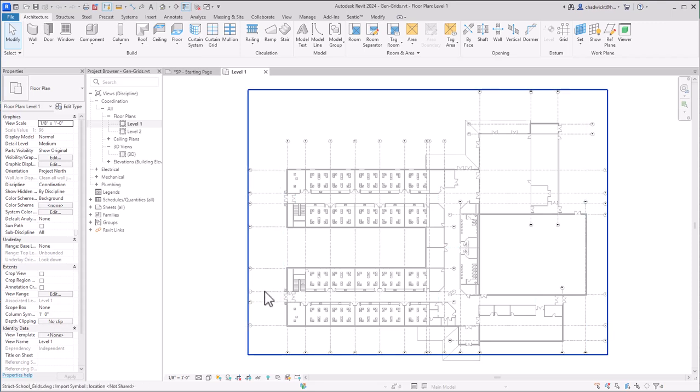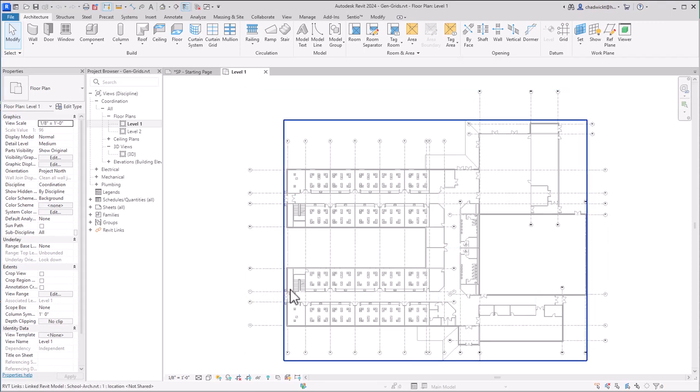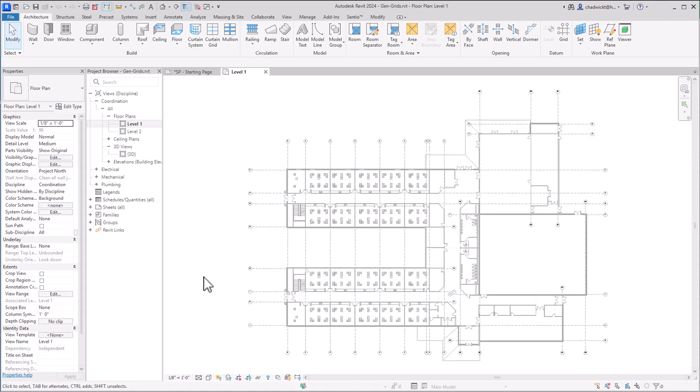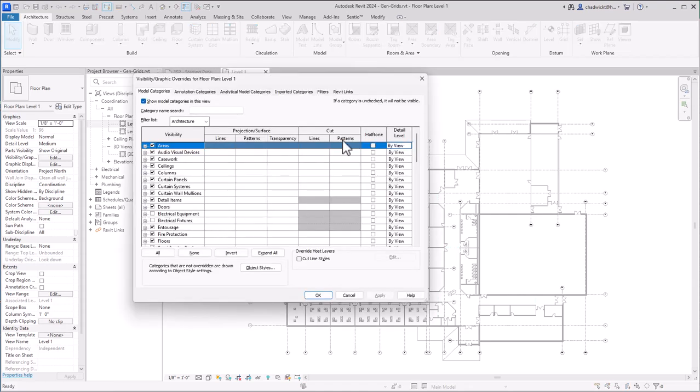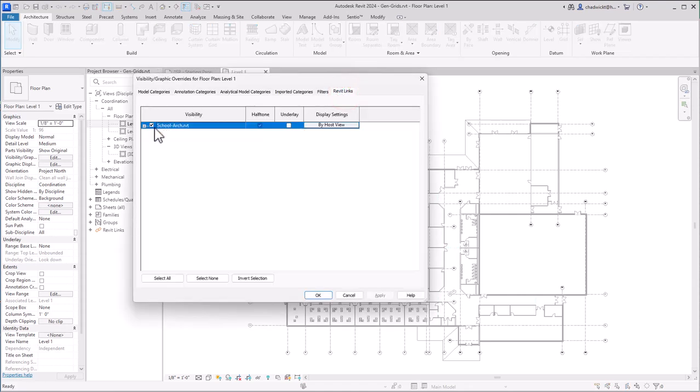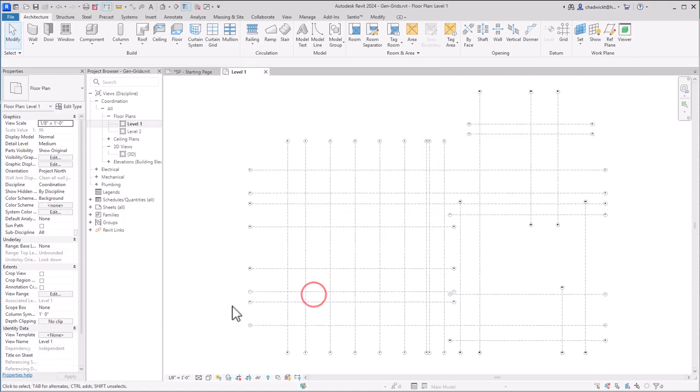The AutoCAD file shows the grids, the Revit file shows the model itself. I want to hide the model temporarily from this view, so I am going to open up my Visibility Graphics dialog box by typing either VV or VG. Then on the Revit Links tab, I am simply going to remove the check next to School Arc, and then click OK. Now that's not permanently gone. I can go back at any point in time and add that checkbox back in to display the Revit model once again in this view.